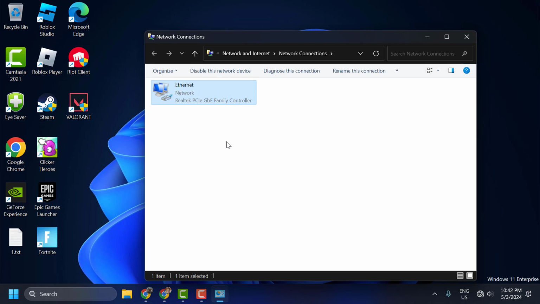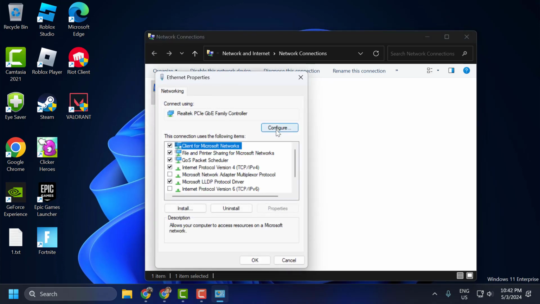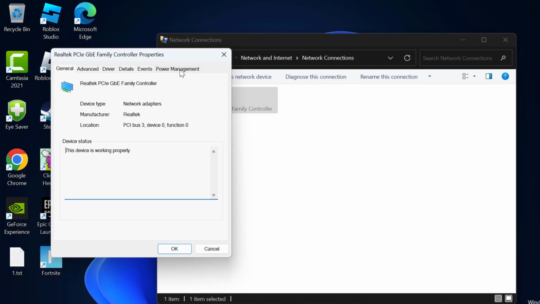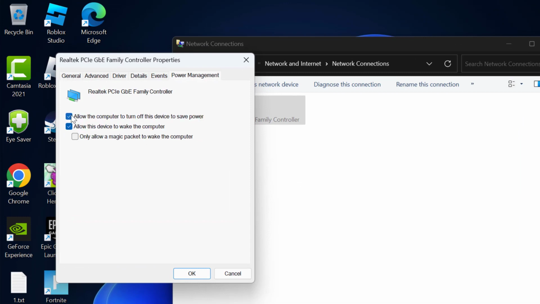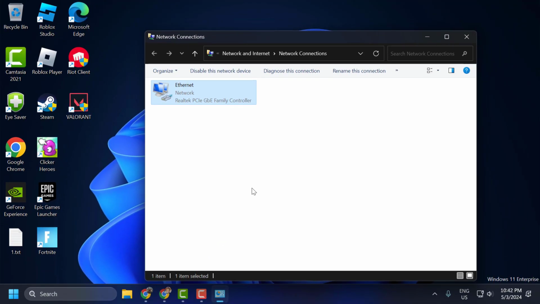If this doesn't fix your problem, then you just need to right click on your Wi-Fi and select properties. Select configure, select the power management tab, and uncheck this option, guys: allow the computer to turn off this device to save power. Uncheck it, select OK, and now you can check if the problem is solved or not.